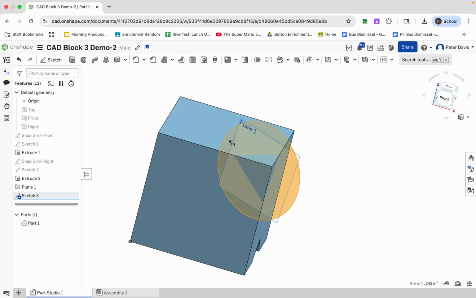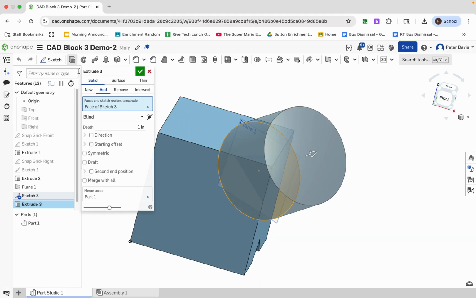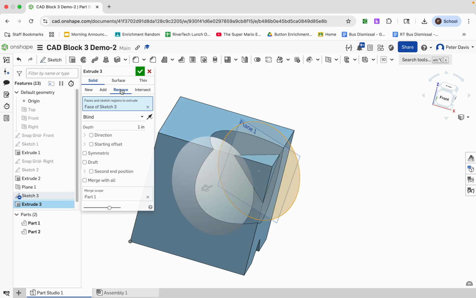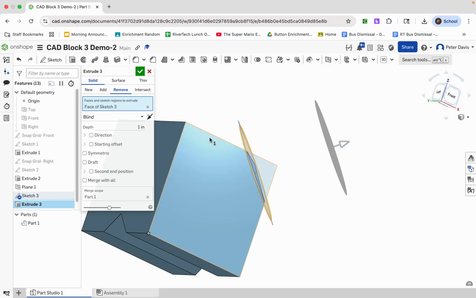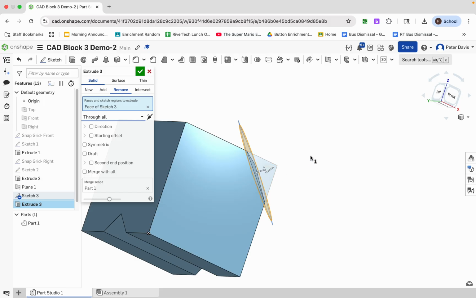I'm going to select my circle, and I'm going to go to extrude. I'm going to do a remove. Okay, and I want to make sure I'm going in the right direction. Right now, it's going down into my part. So if I click on the arrow, I can reverse that. And I'm just going to set it for through all. I don't want it to go a specific distance. I just want it to get rid of that entire corner. So setting that for through all. If it highlights as red and you don't see this corner getting removed, then just check off where it says merge with all.